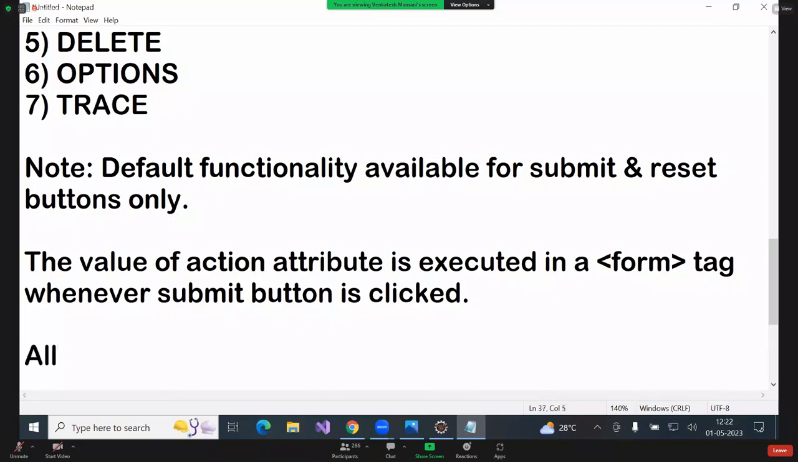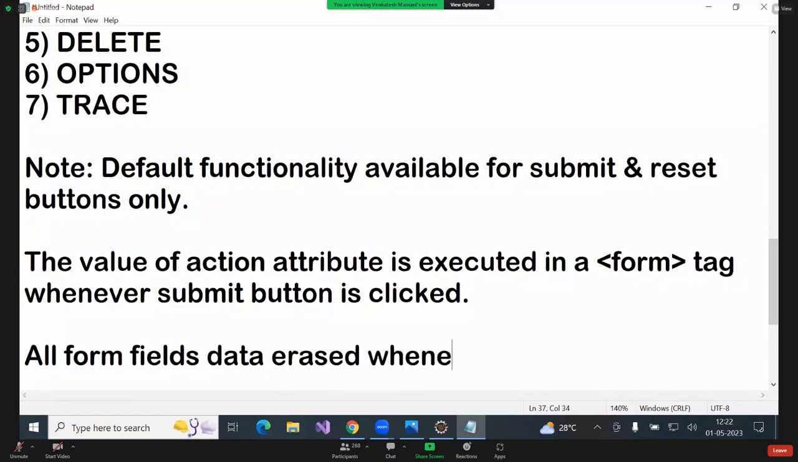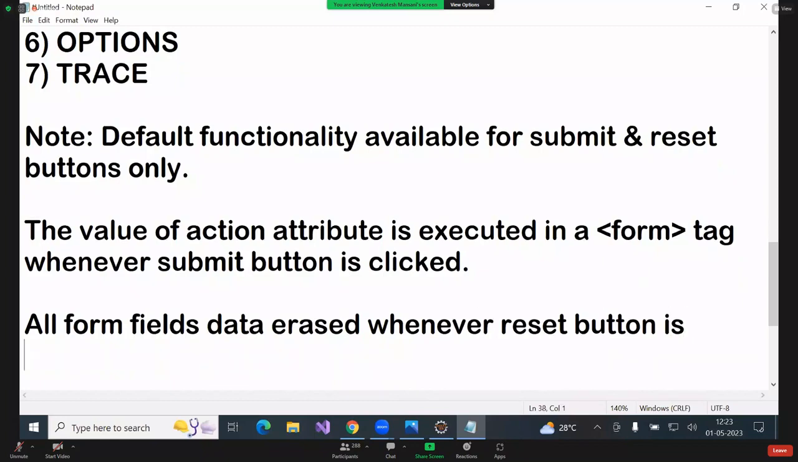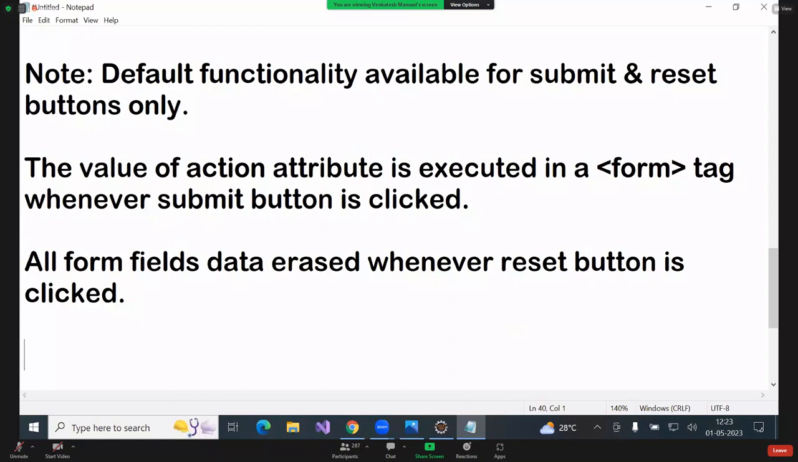All form fields data erased whenever reset button is clicked.